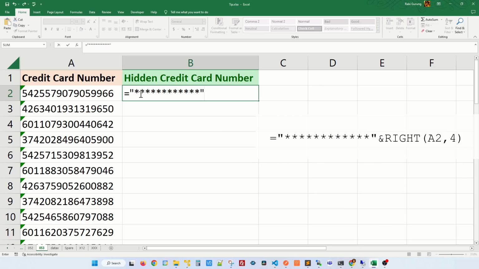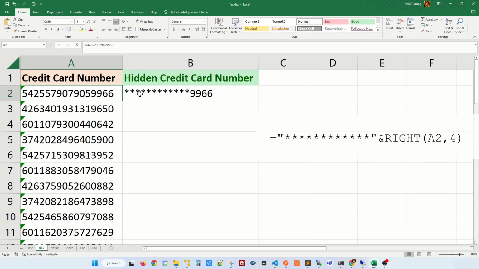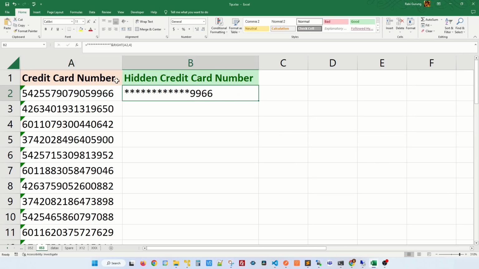Double quote, you're going to put an ampersand to concatenate, and you're going to use the function called RIGHT. Open parenthesis, select this cell, comma, 4 is the number of digits you're going to show, which means it's 9966. If you need 5 digits, you put 5 here. So once that's done, this is what it looks like.